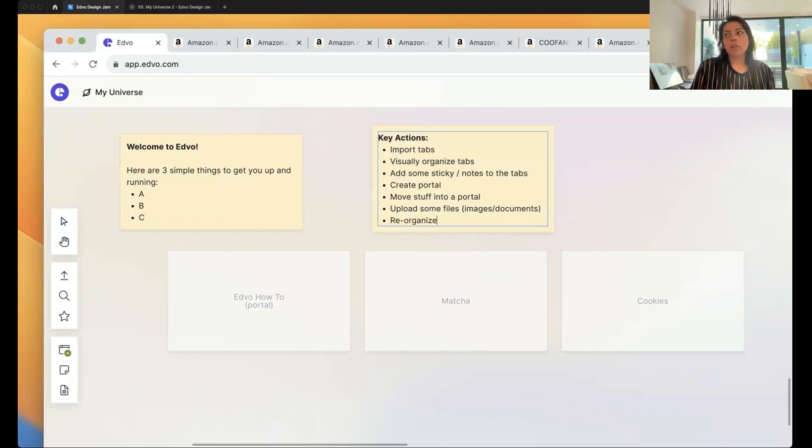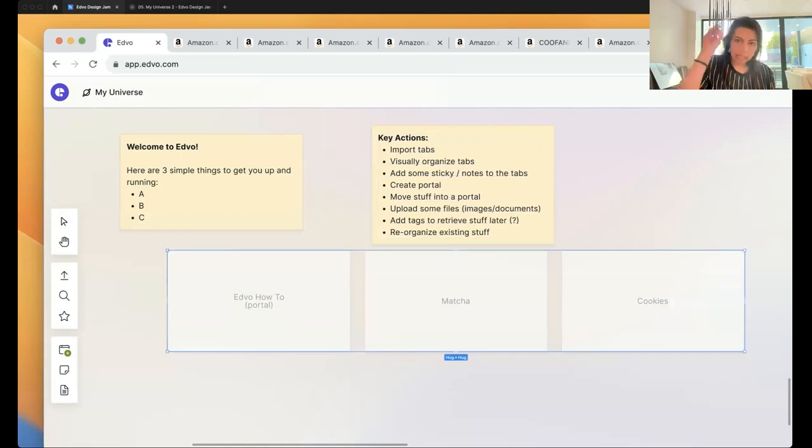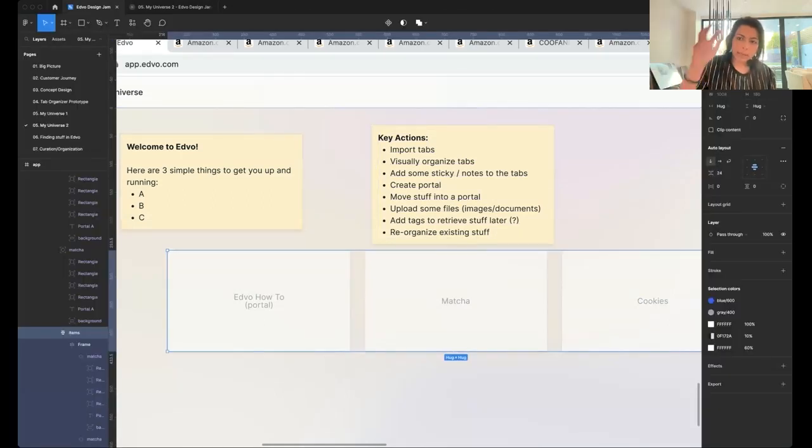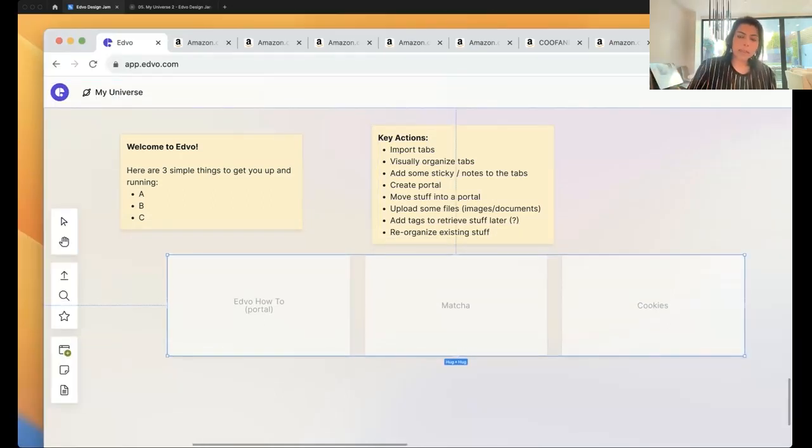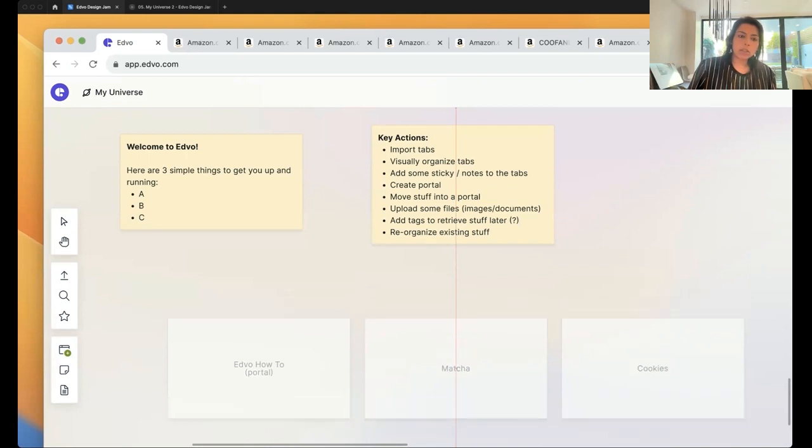I'm trying to think of this from my own user hat. People are going to come to Edvo for all sorts of reasons, so I'm specifically talking about it from my main value prop reason, which is I'm context switching all the time. I've got clusters of related information. How quickly can I find the related stuff and cluster it? That's the first thing I'm thinking when I enter Edvo.